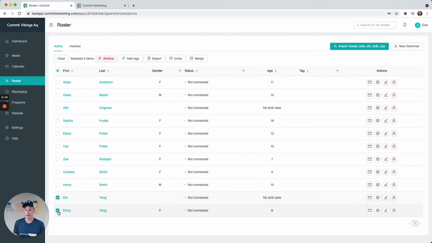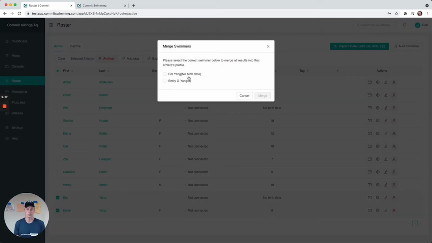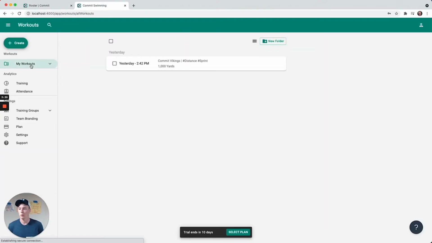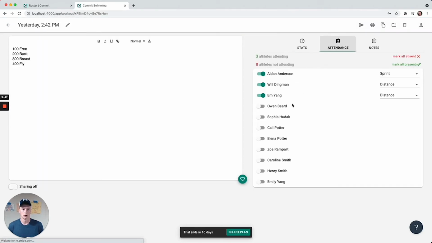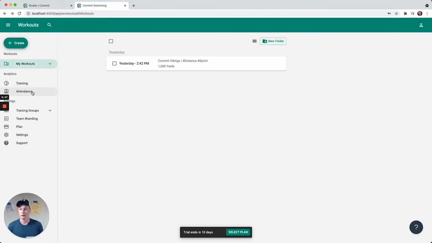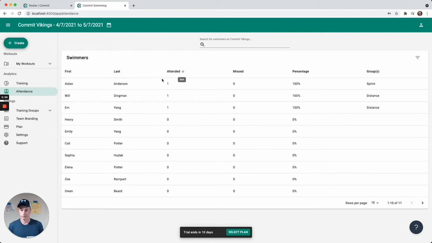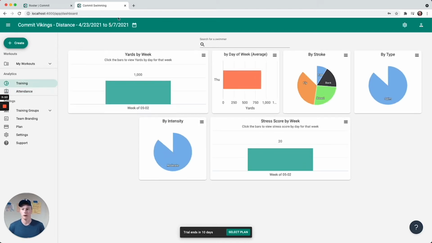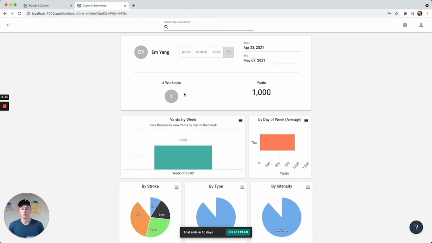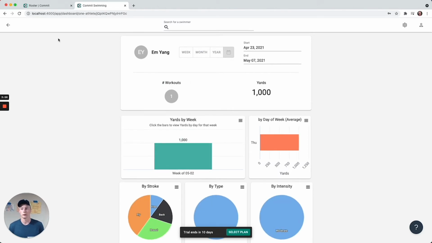So if we select M and Emily, and we click Merge, we're going to choose the Emily that has the birth date and the full name, because that's what's going to be matched from any other sort of results file or anything else you import. But before I do that, let me show you something else. So we have one workout here in which M. Yang attended. We also can check that on this attendance report where we see M. Yang here, and on our training dashboard, if we search, we note there's a workout with 1,000 yards.